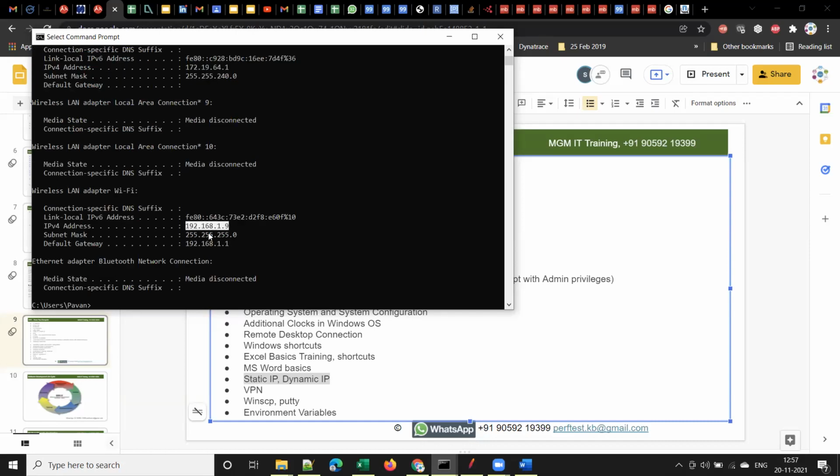Now this IP address is not a static IP address, which means it's not a permanent IP address. If I connect after 1 week or 1 month, this IP address may change. Your machine IP address may change because it is a dynamic IP address. Clear, guys? You can check that after 1 or 2 weeks. So this private IP address changes because it is a dynamic IP, right?